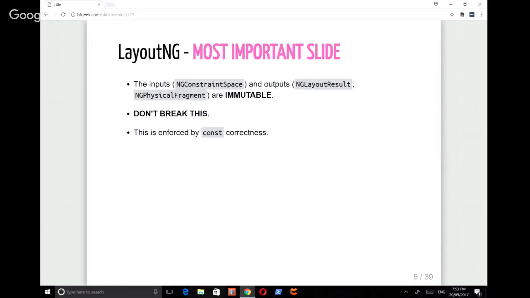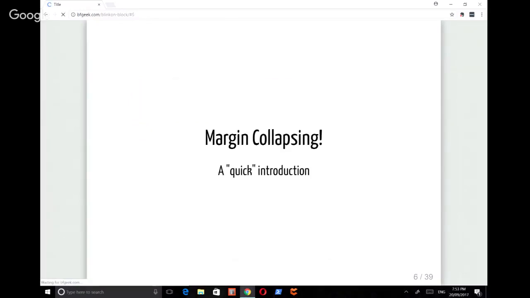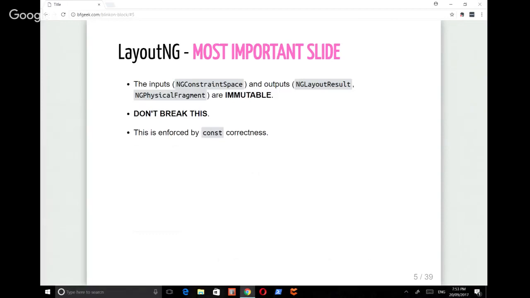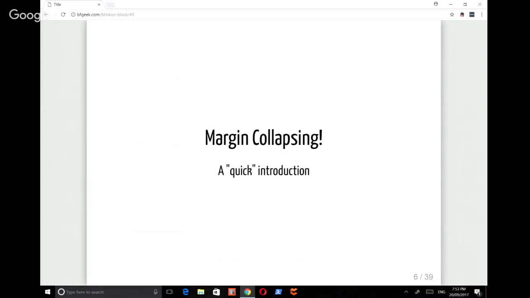Questions so far? Okay. Inputs, outputs, what are they? Immutable. All right, good. Can you say again how you enforce this? Const correctness. We just basically label the inputs and outputs as const and make sure that no one casts it away. Yeah, exactly.